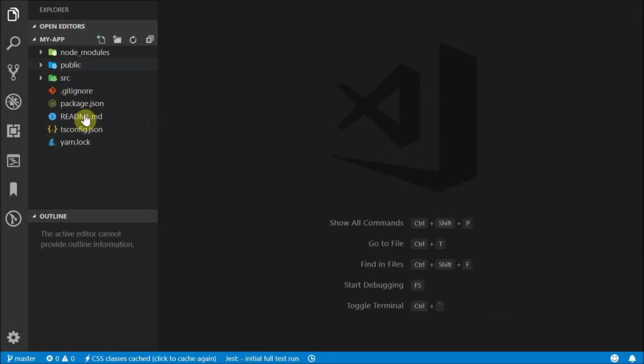Now you might not have pretty icons like this. I've got them because I have some extensions.